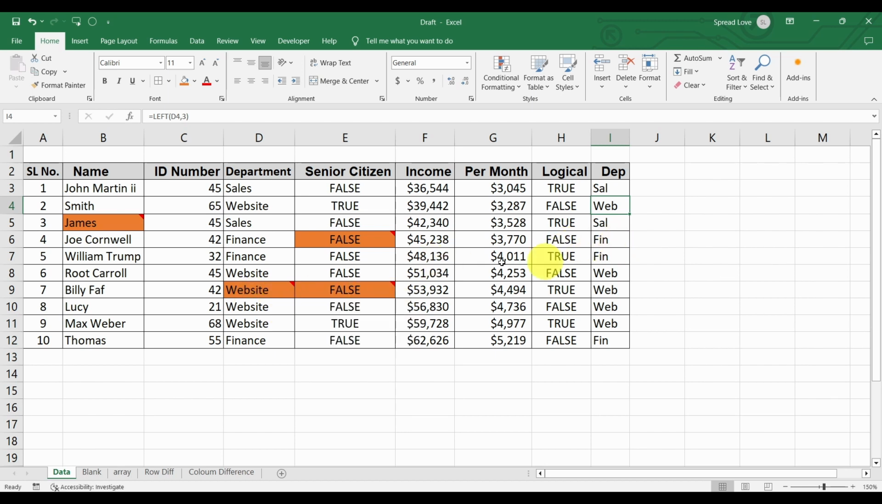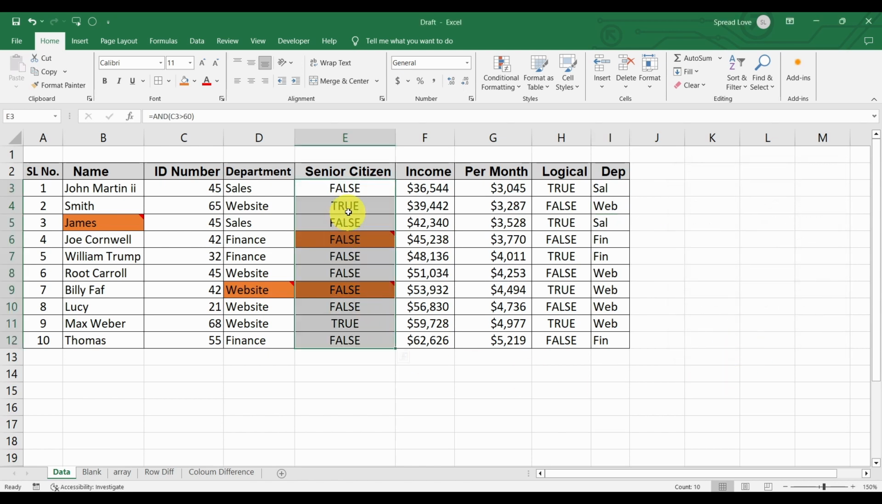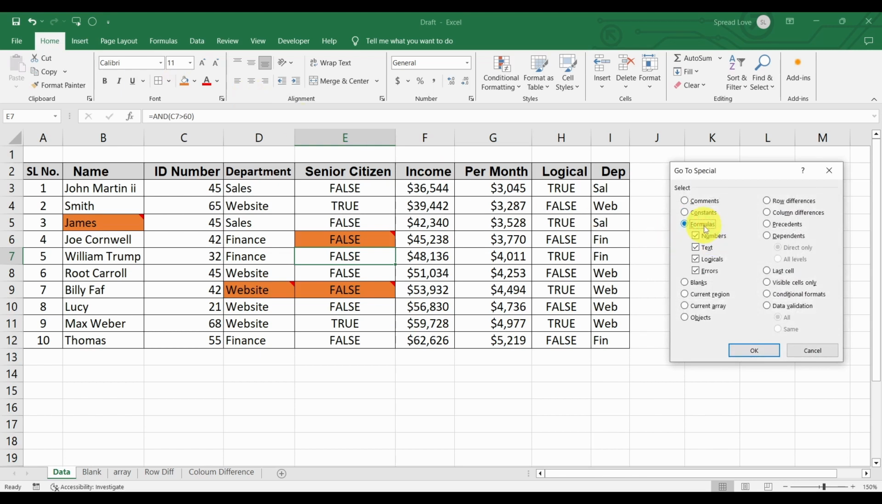Next is formulas. Next is logical formulas. Only just logical formulas. This is the logical formula. This is a formula. This is just a logical constant, but this one is the formula. Okay. Next one is error.